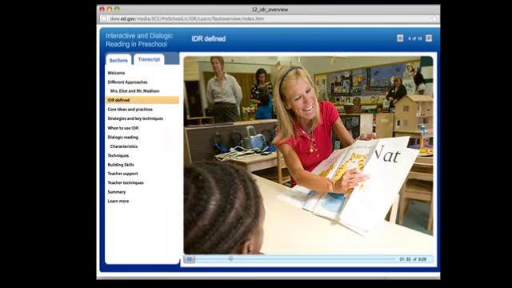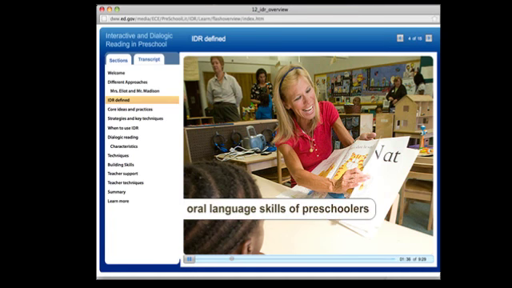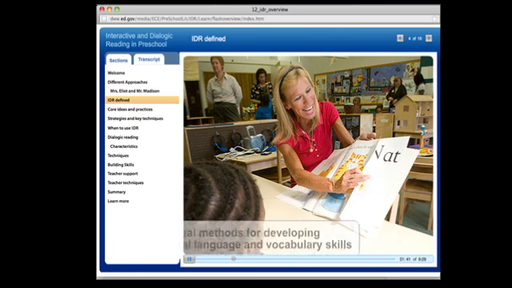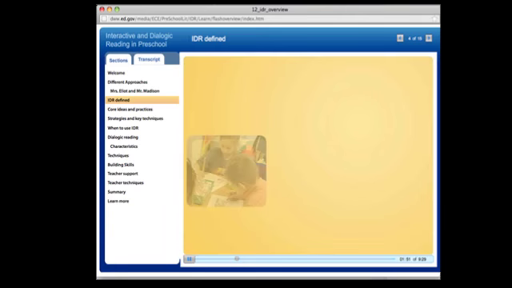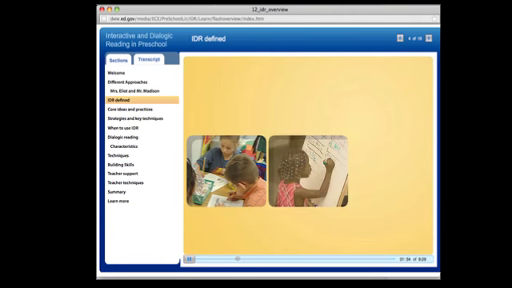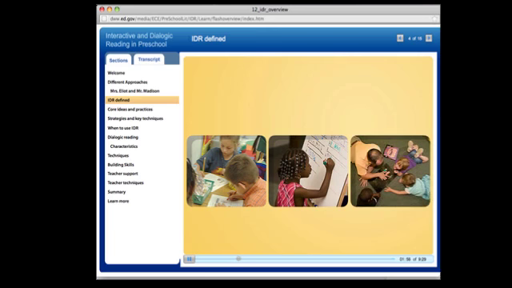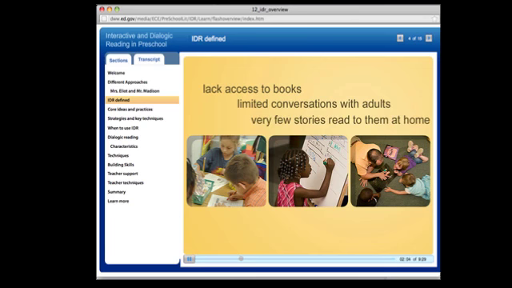Research has shown a connection between the oral language skills of preschoolers and later reading proficiency. Interactive and dialogic reading are ideal methods for developing those oral language and vocabulary skills through daily storybook reading that all children enjoy. These techniques can be especially important for children from low-income families. Such children may lack access to books, have only limited conversations with adults, or have very few stories read to them at home, all factors that can affect acquisition of early literacy skills.